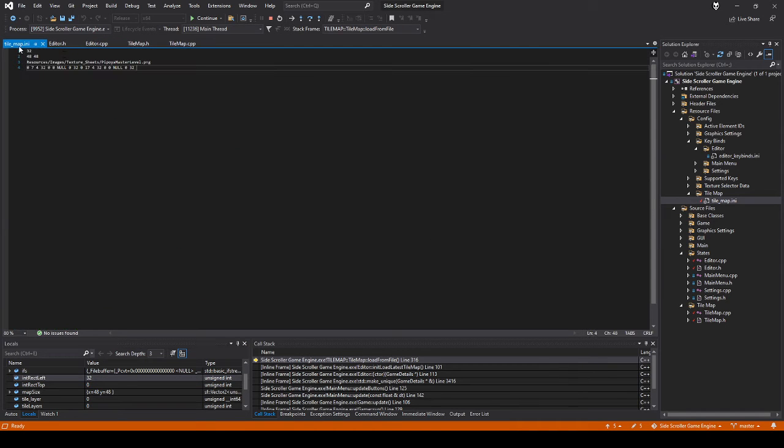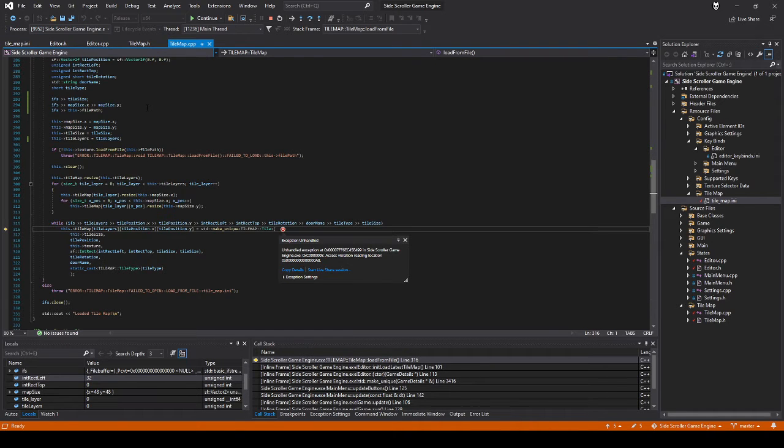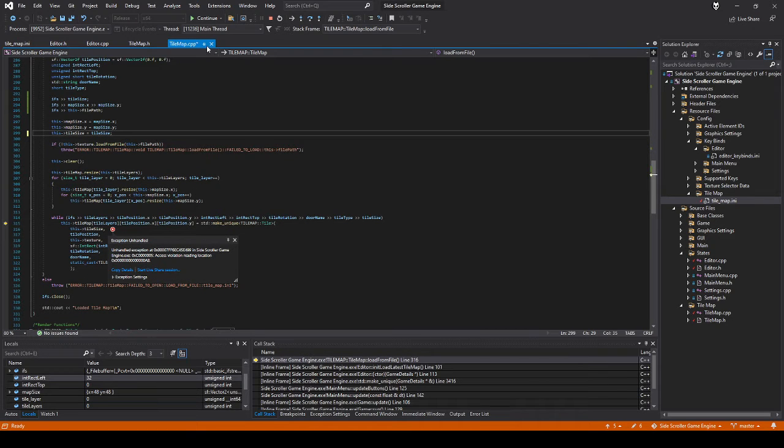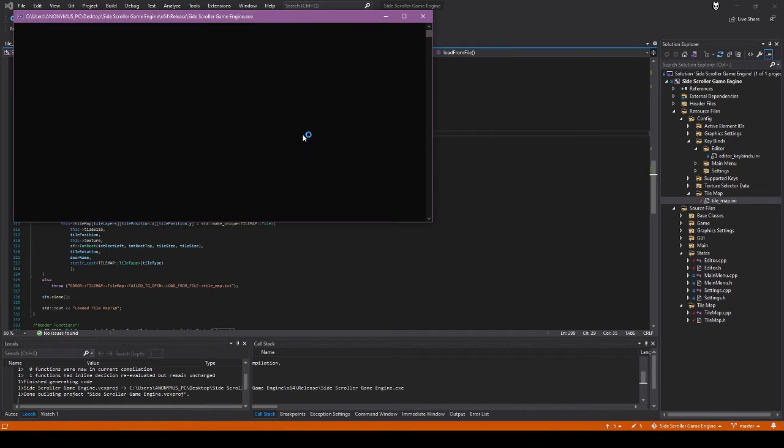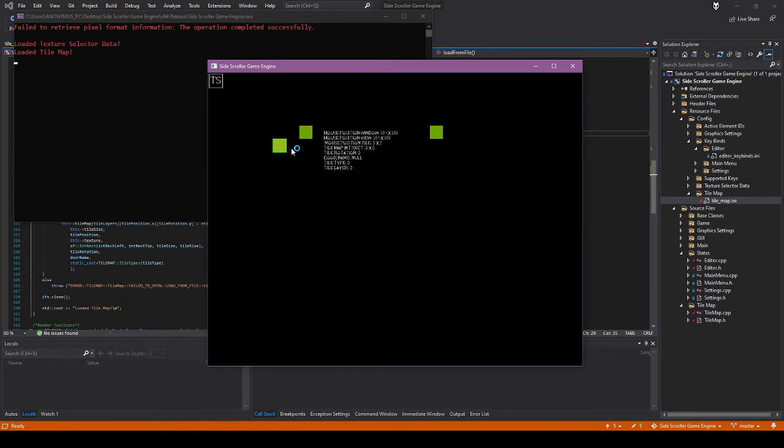We got 32, 48, 32. Map size, map size. Oh, we got the tile layers is still here, I think. There we go. All right, woo. Put one here.